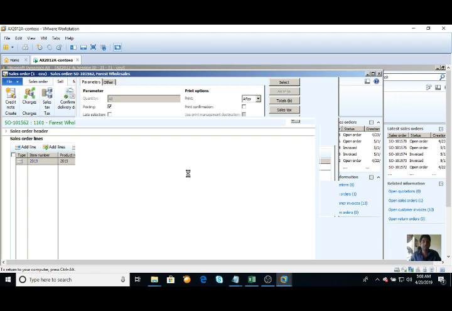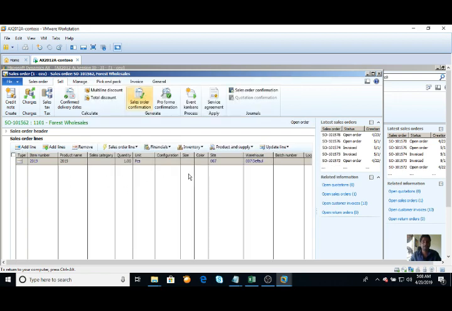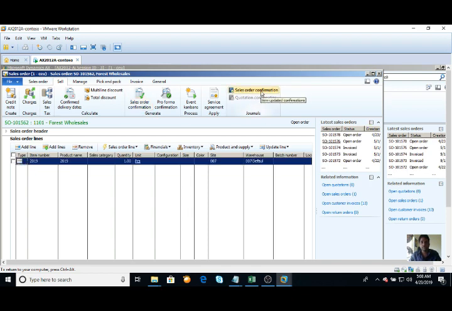Sales order confirmation is nothing but a document that you send to the customer, informing that we have reserved these items for you and we will be sending it very soon. That means the sales order is confirmed. In the general section you can see that the sales order confirmation journal is enabled. That means it is posted successfully.